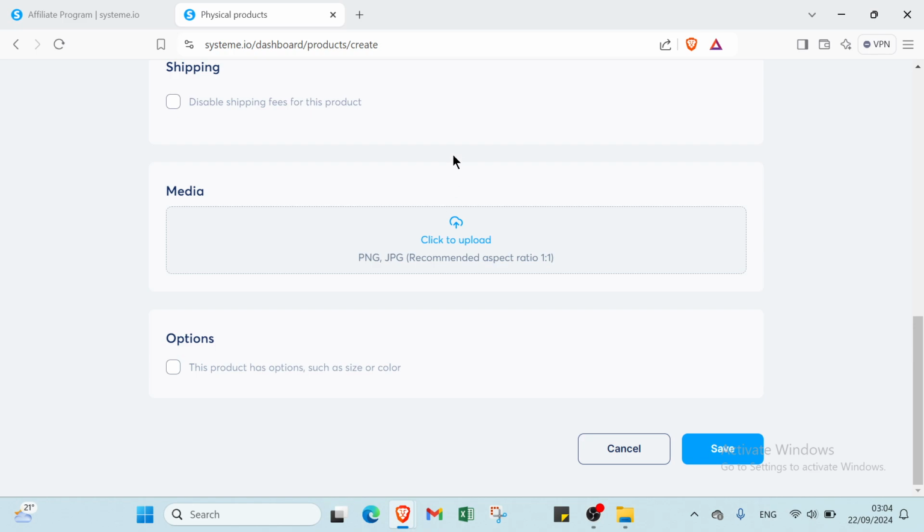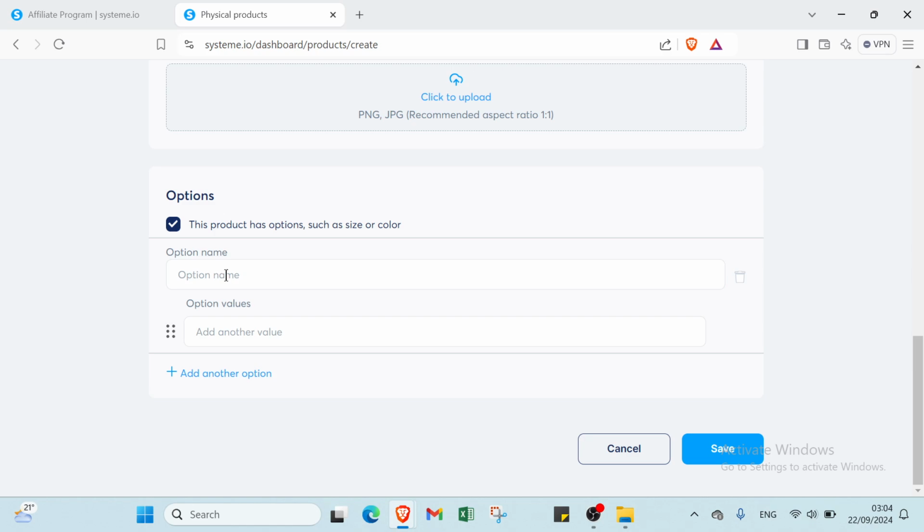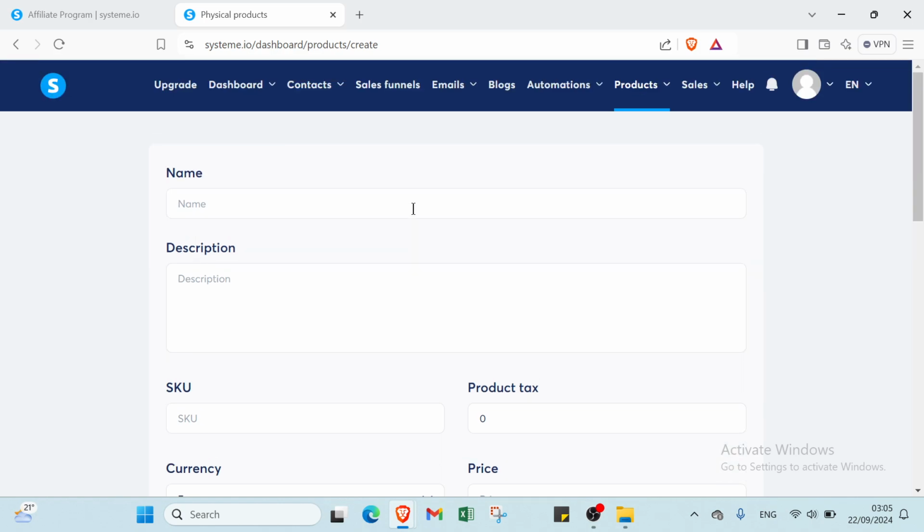You have just to download the photo on the canva.com, for example, or other websites, and then you upload it here. About options, you have here option name, option values, then you add another option if you want, then you click over save. This is about physical products.